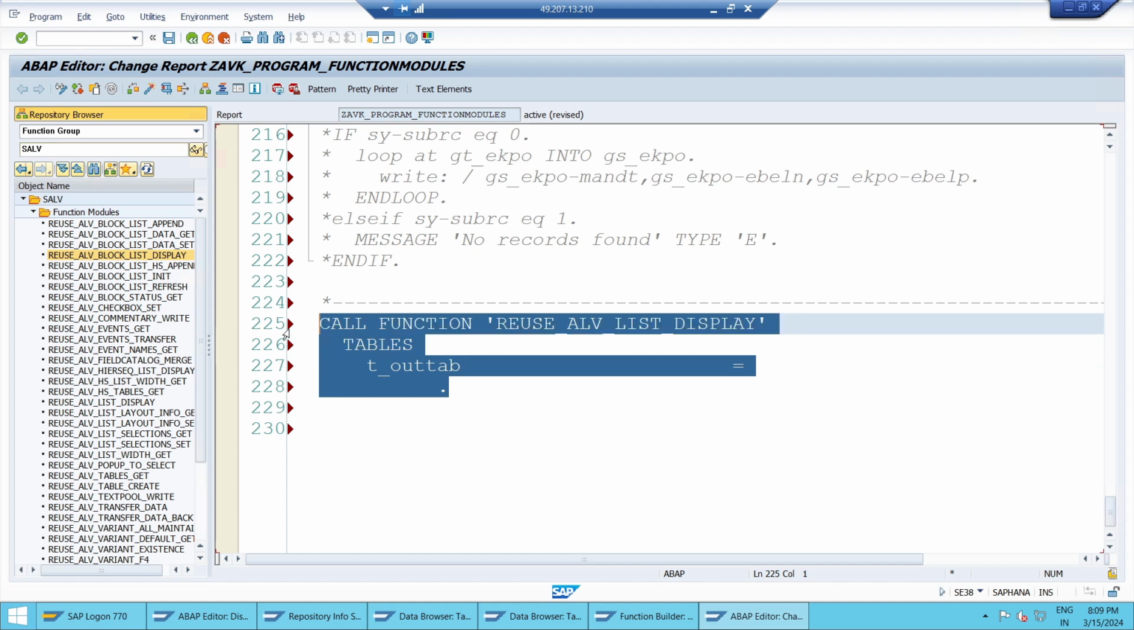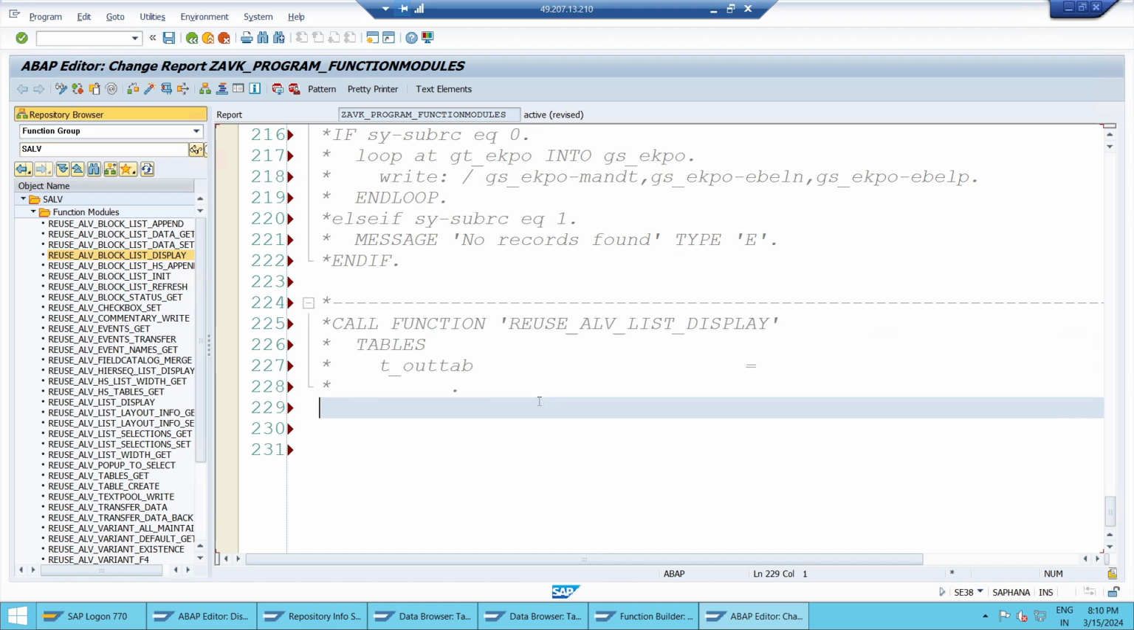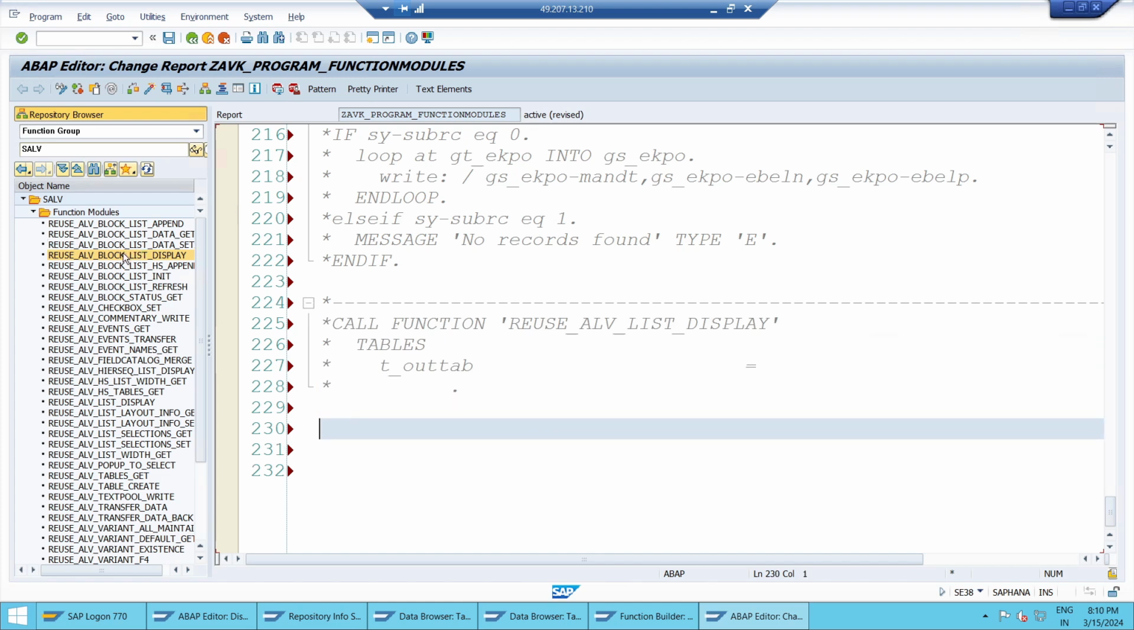Okay, right. I want to go to the next level. Block list display, I want to call. Just hold it and drag and drop this way.